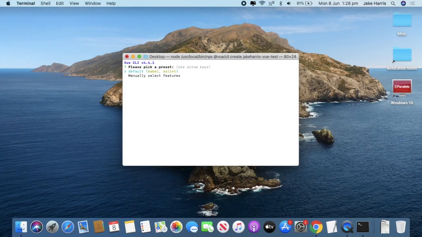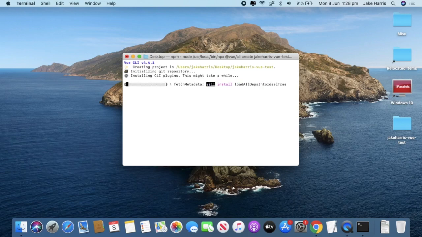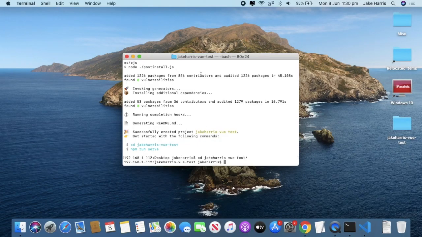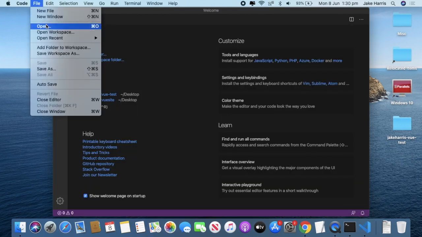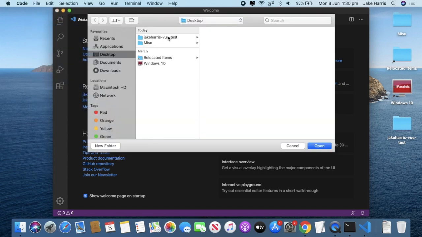Alright guys, so now it will pop up this, we just want to select default, so just press enter, and this will take another 1 minute, so I'll cut the video. Alright guys, so now that it's finished, this should show up, so there should be no errors, and then I'm just going to cd into my folder, as you can see here, and before we run the server, I'm going to open the project in Visual Studio Code, so that we can edit the code of course.